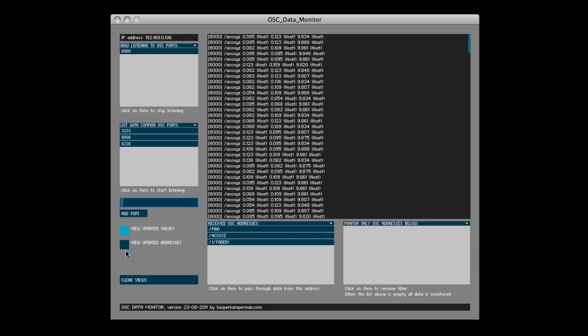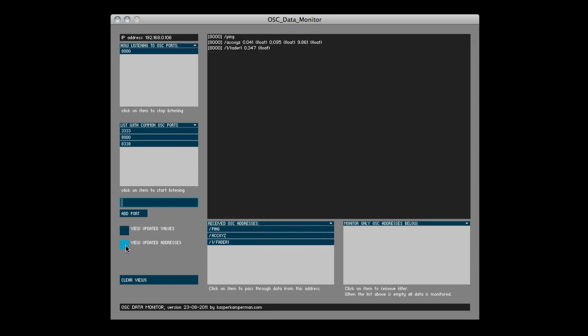I can also show the view updated addresses function, and you see everything, the addresses on one line. So if I start sending more faders, you see those lines are added as well, and here I can see them also in the received OSC addresses.